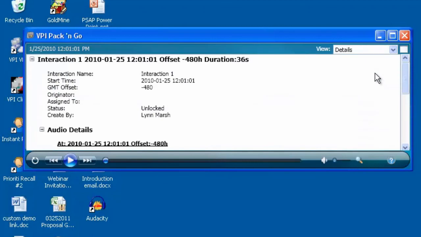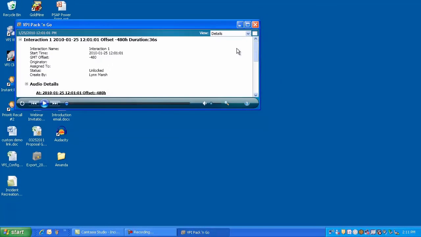VPI's multimedia incident recreation functionality offers unmatched advantage in the ease and speed of collecting, saving, and distributing associated recordings, whether for investigative purposes, quality assurance review, training, or other issues.